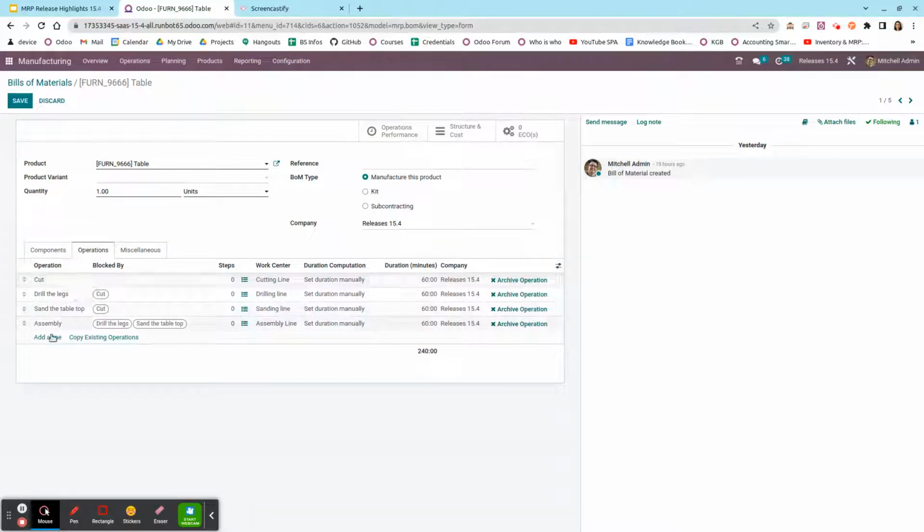Then I have a fourth operation, the assembly, that will depend on the drilling and the sanding. So the status will remain as waiting for another operation as long as the drilling and sanding have not been completed or at least a minimum quantity has been recorded. This also means that the status of several work orders can be changed simultaneously. Once the cutting operation has been marked as done, the two next operations that depend on this one are going to be ready at the same time.